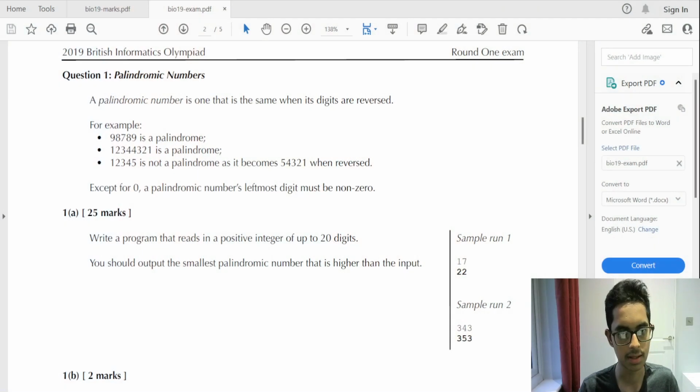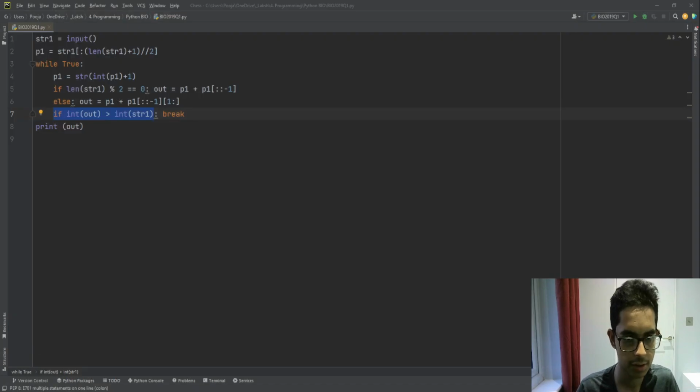And then after that, we check whether the integer version of this output string is greater than the integer version of the string which we have as input. Since, remember, if we go back to the question, it tells us that we need to output the smallest palindromic number that is higher than the input. So if we look at the sample, 3, 4, 3 is a palindrome, but we need to do the smallest one which is higher than the input. Which is why it's strictly greater than, not just loosely greater than. If the integer of the output is strictly greater than, then we basically break. Otherwise, we continue in this loop.